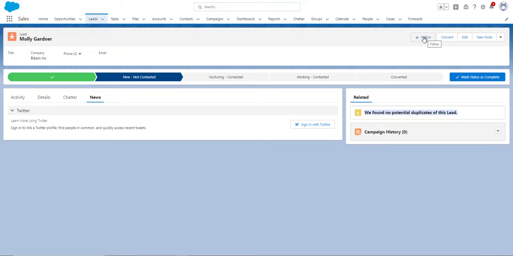I can follow this lead, so anytime if there's a chat or something's edited on this or anything in the news pops up, it's going to send me a message to alert me. Once they're ready to become an actual customer, you can convert them.